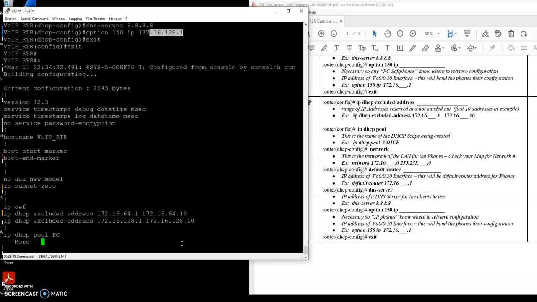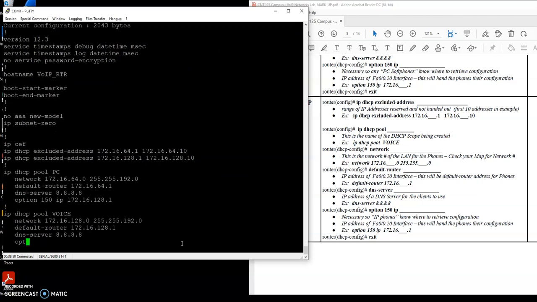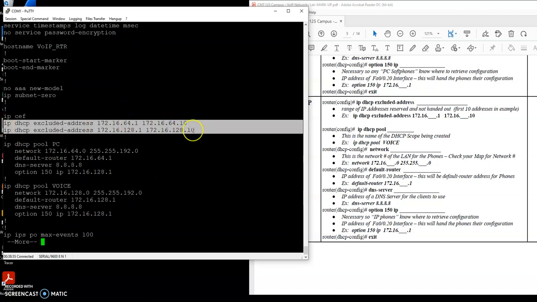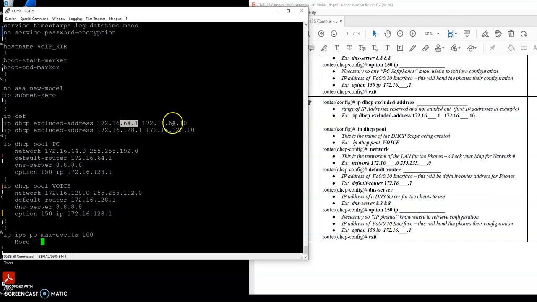So if I do a show run, these will appear towards the beginning of my config. Here is my two excludeds, and again, I want to make sure that's right. If there's a typo, I would need to fix it now. I need it to show 64.1 to 64.10. If I get that range too large, it might actually not hand out addresses that I need handed out. So I need to make sure that's right. 128.1 to 128.10. If I were to have an error, highlight, copy, go back to your config mode, say no, and then paste that in, and I'll get rid of that line. Just copy the bad line.